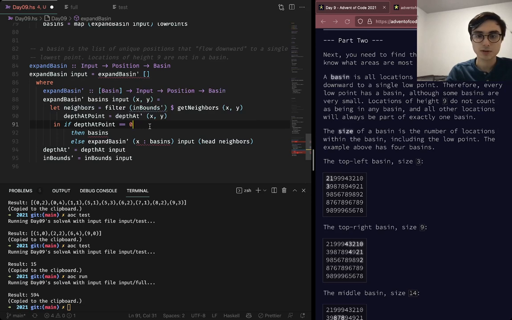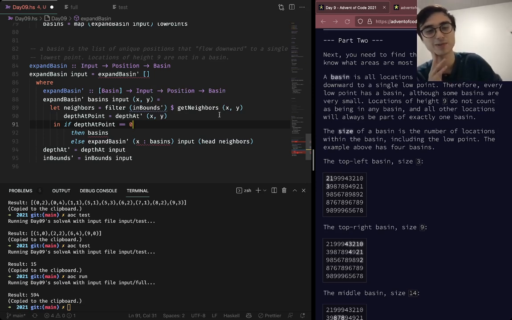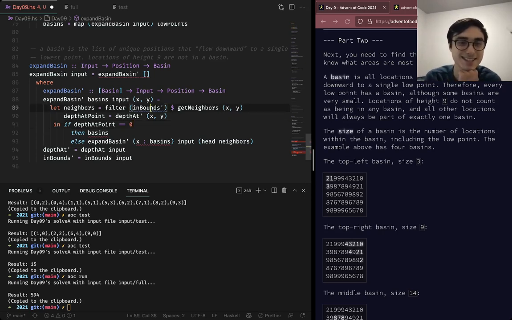Filter inbounds, get neighbors. This feels good except for the part where I think this will run forever because it doesn't really seem to be checking. Yeah, okay. This isn't very good. But it might be a place to start.